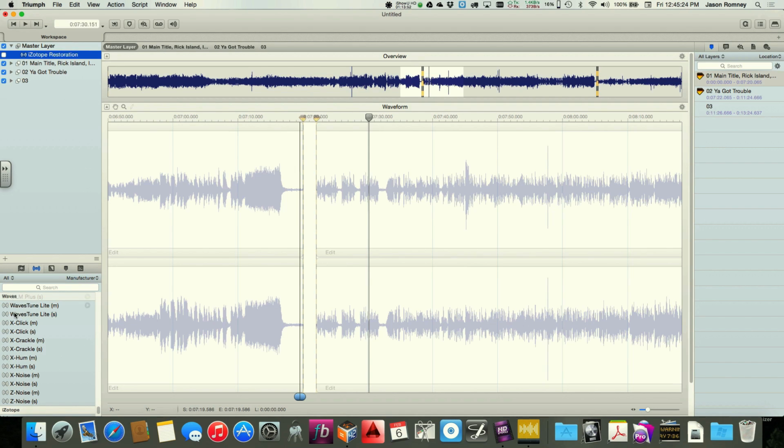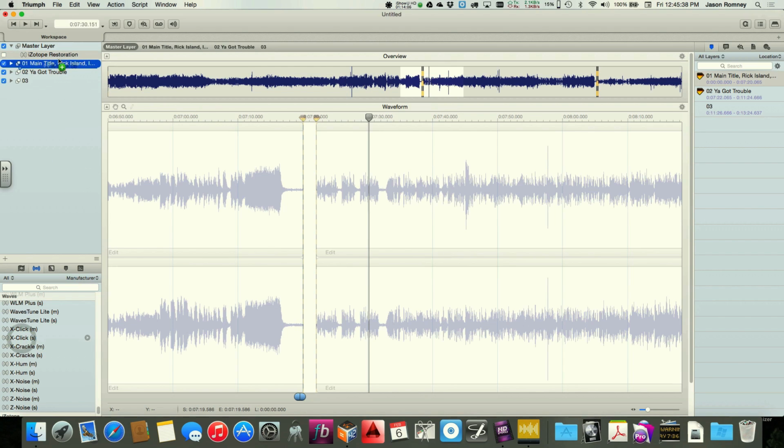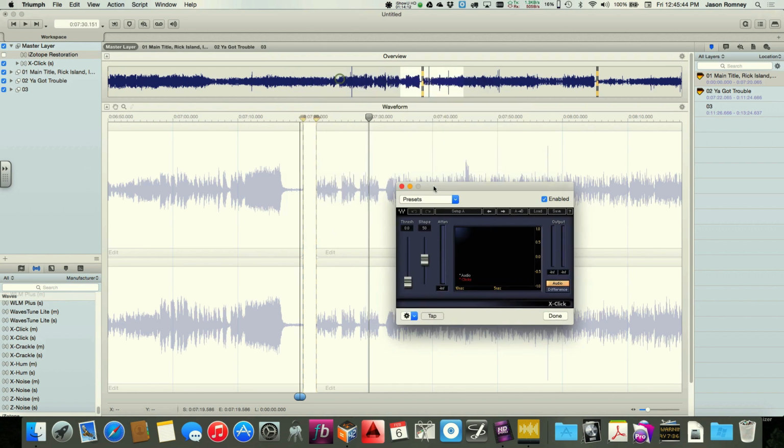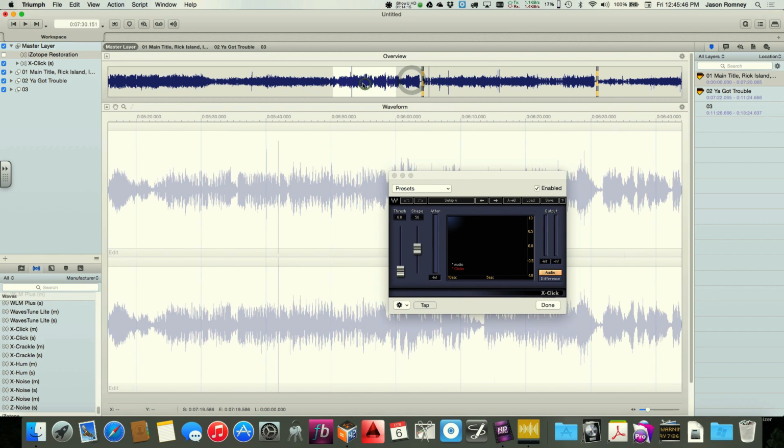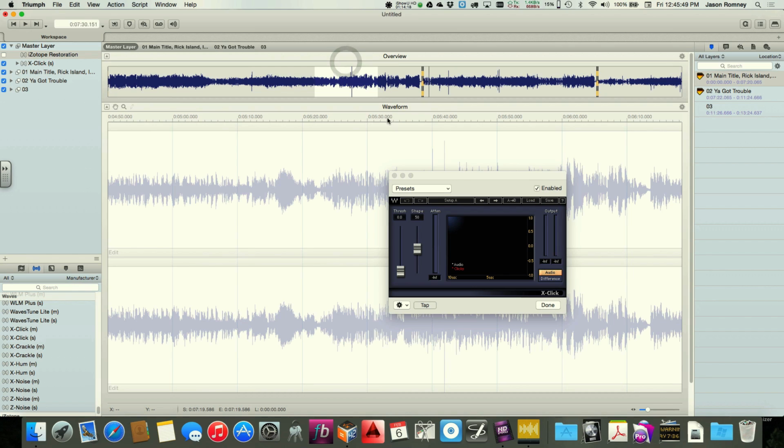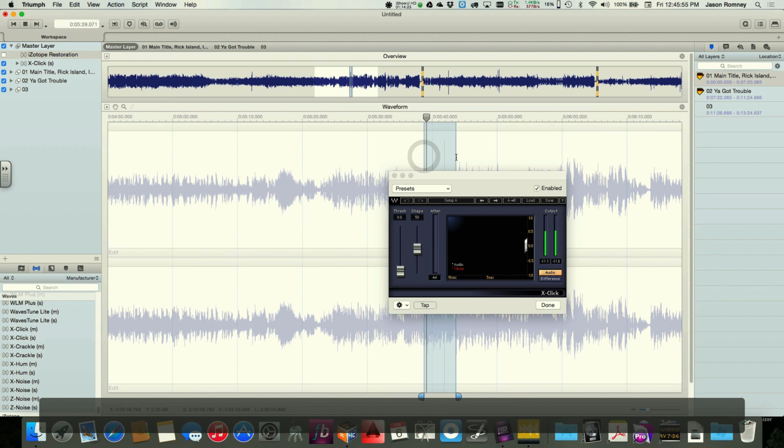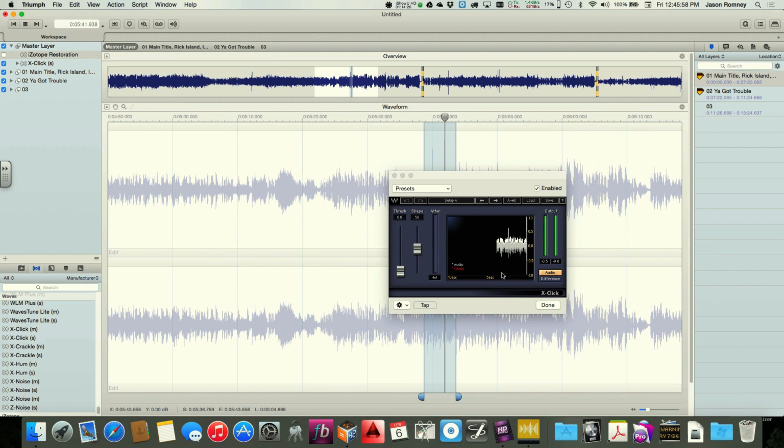But if you filter by manufacturer and go to Waves, at the end you've got X-Click, X-Crackle, X-Hum, X-Noise, and Z-Noise. Z-Noise is a little bit more sophisticated version of X-Noise. So let's try X-Click. I got some clicks in here. So here's X-Click, and I'll go back to that really nasty one. Let's do our little selection again. It's showing the waveform, and again, what you're going to do is set a threshold here.